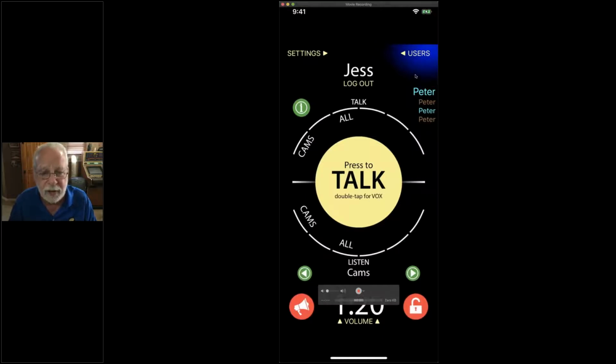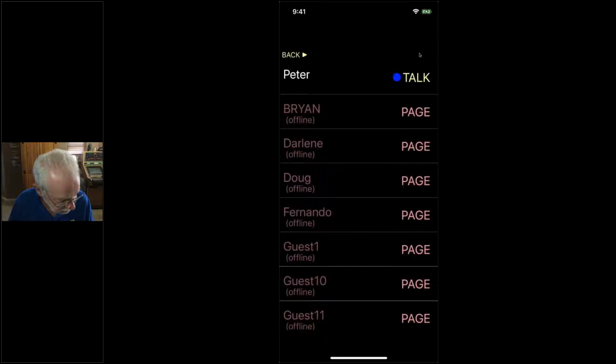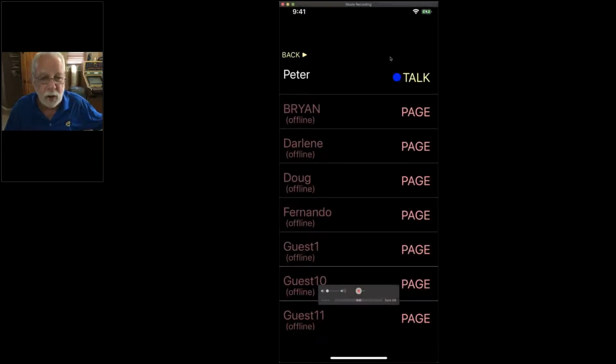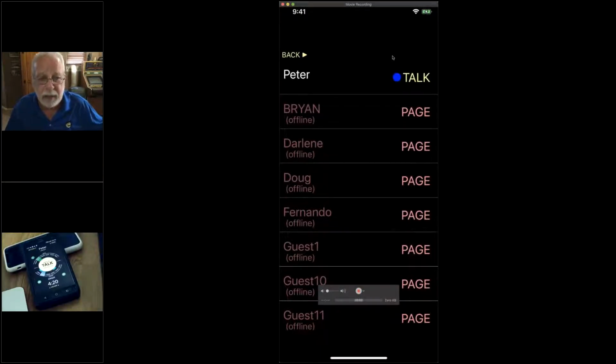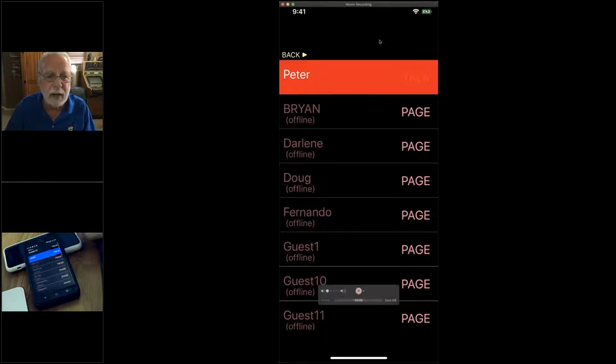Another interesting thing about this is users. And I keep hitting that mouse instead of my hand. At the moment, you can see that Peter is online because you see this blue button here. This also acts as a point-to-point page. So if I click on that, Peter will get the same kind of notification on his screen.